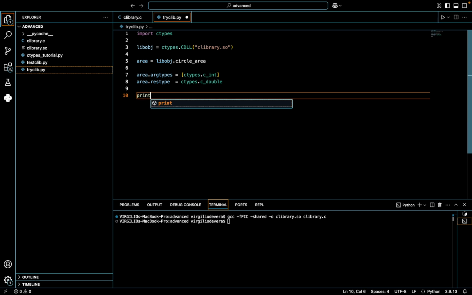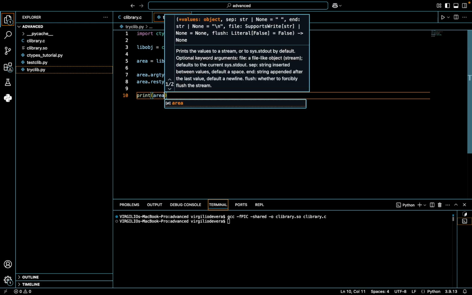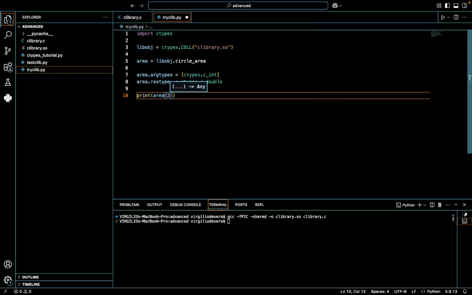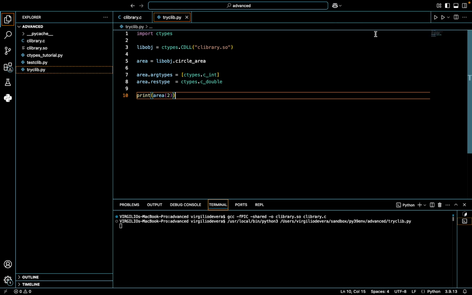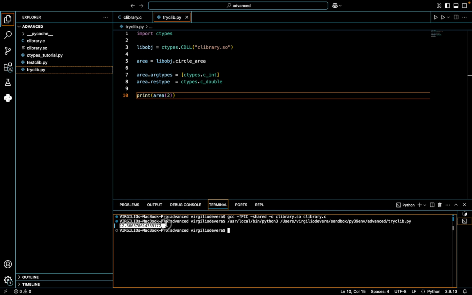Now let's call area using an integer value 2. So the radius is 2, pi r squared. We can end up with 4 times 3 point around 12. That should be the correct answer. Let's run it now. There we go. We have 12.56 and so on.